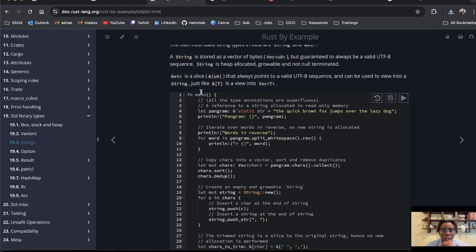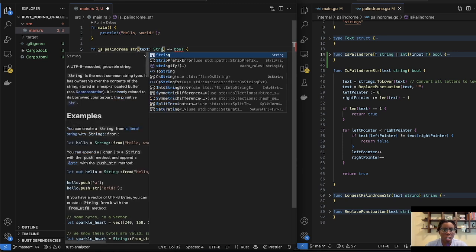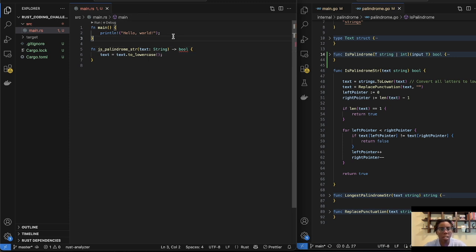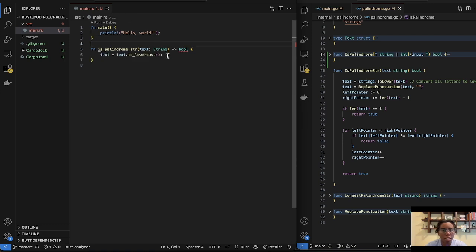So I'm not really needing a slice right now. I don't really see a need for that. So I'll go ahead and change this to string and see if that resolves my error, and it does. And it should be returning a Boolean. It's saying mismatch because I think this is returning nothing yet, but let's just move on.